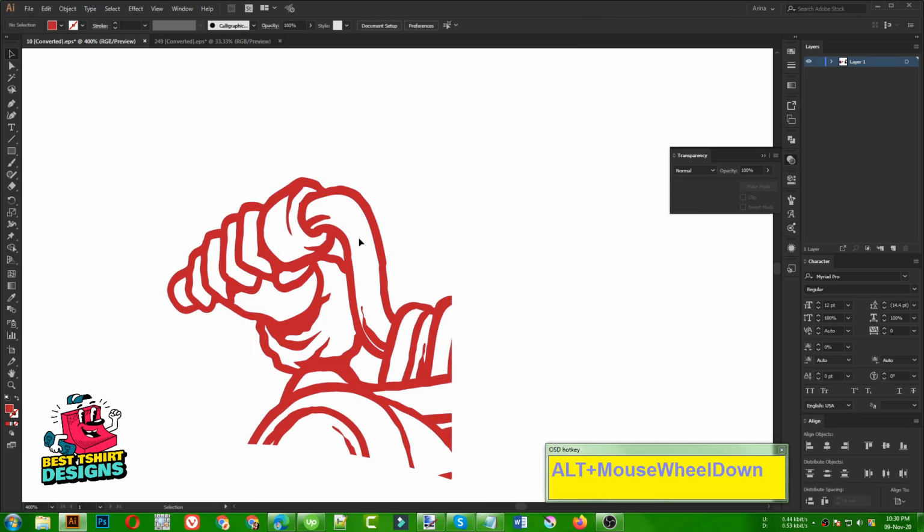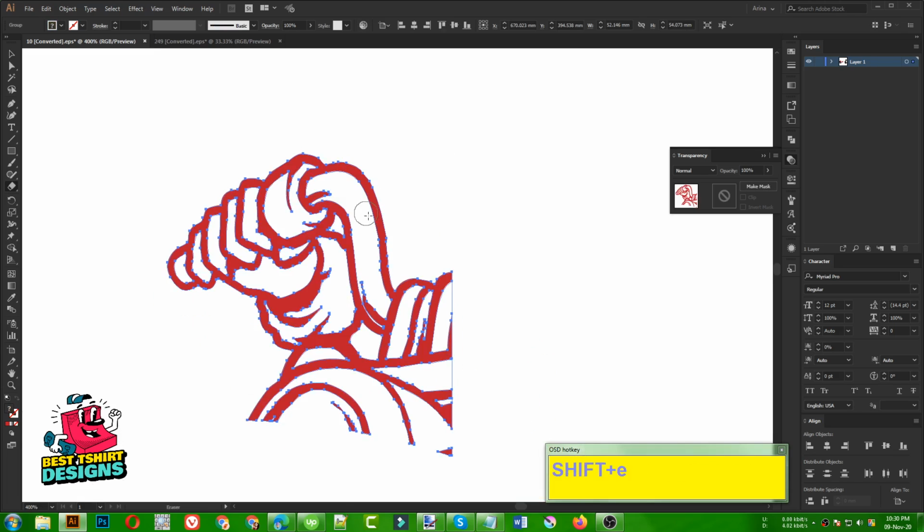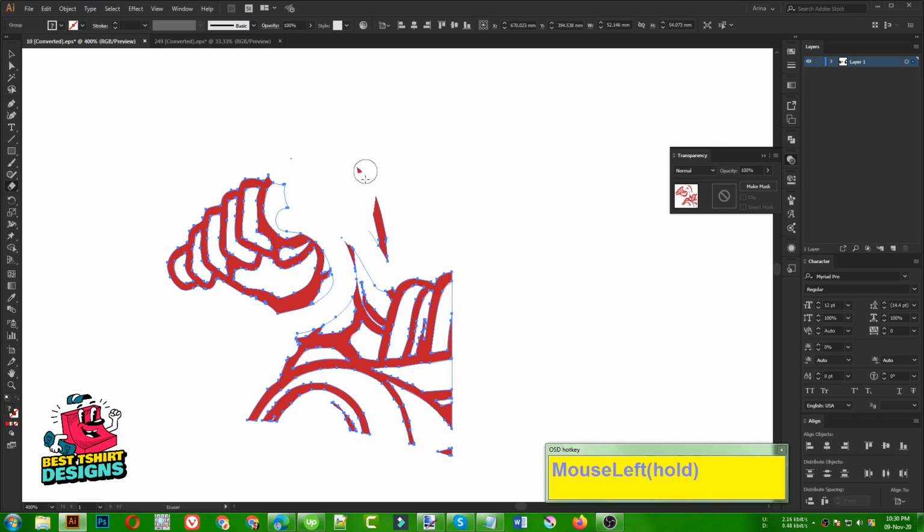So once it is grouped like this, I'm going to select it, press Shift E for the eraser tool. Now for this area I'm going to erase the extra part, like the extra part of the hand here that is holding the bike handle, and we don't need that bike handle, so that is good for us.